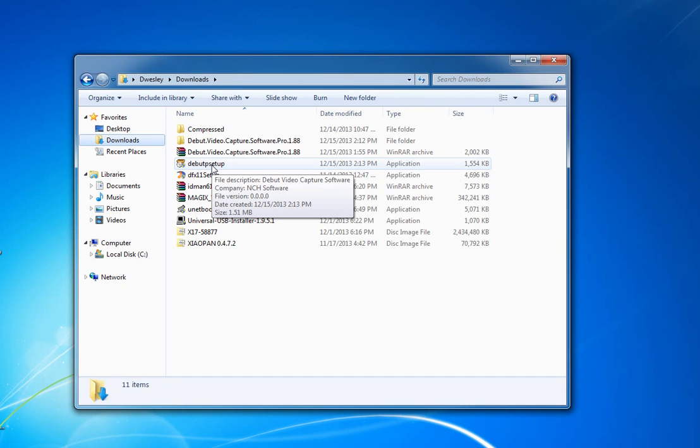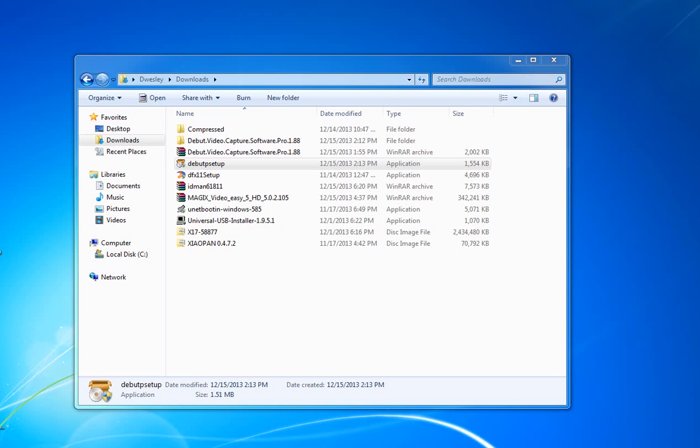A patch could be used to make a program difficult for others to hack or crack, or it could be a crack version of a program. There are other types of patches, but we're not going to explain that deeply since I've done that already in other videos. So I have already downloaded Debut Video Capture 1.88.